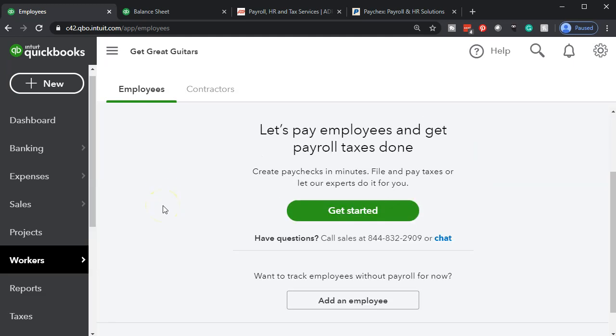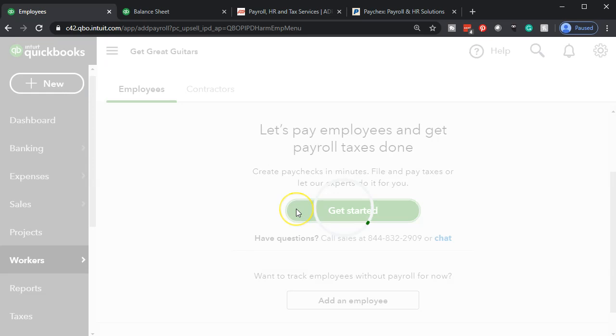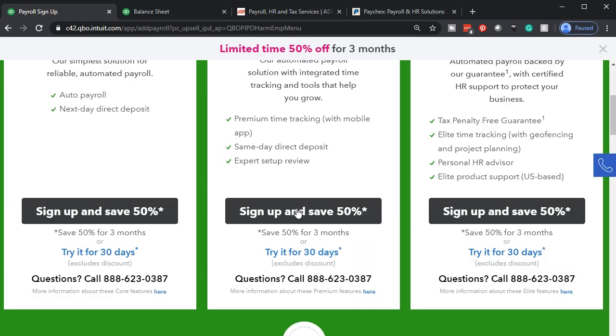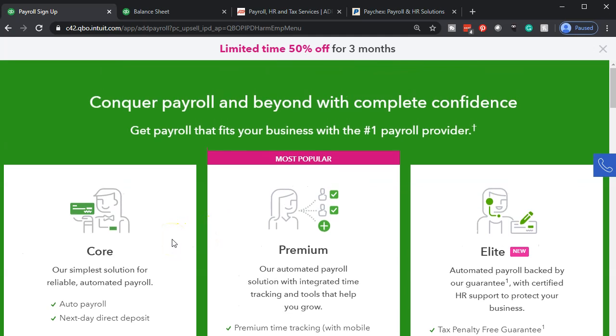So for the payroll options, you can go through here and remember that it's an add-on feature. It costs more to get the payroll options. You pretty much have to have some type of support to do payroll properly. You don't really want to be tracking payroll withholdings and doing quarterly payroll reports without typically some kind of support. So if you were to say, okay, I'm going to look into the support options for payroll, here's some information on the support options, where it says conquer payroll and beyond with complete confidence. Get payroll that fits your business with the number one payroll provider.